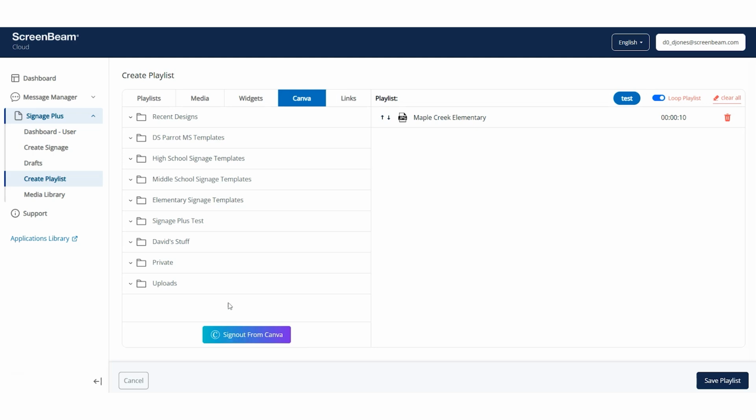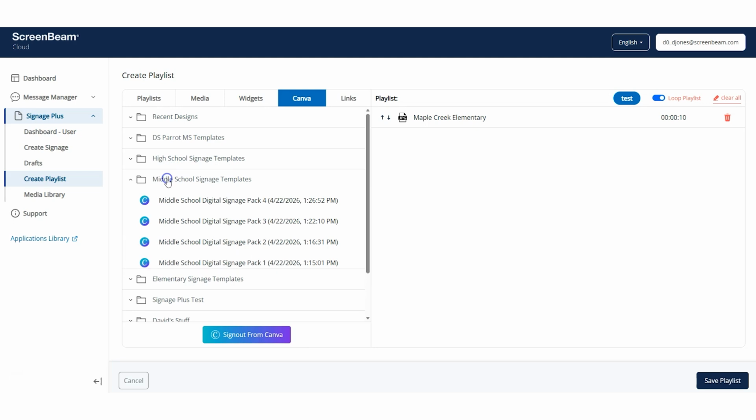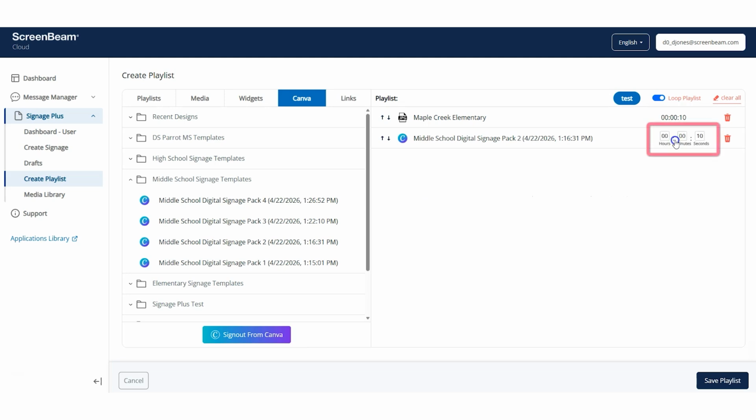To add content that was created, simply log in and the folders and content that was built will appear to allow you to select and drag over into the playlist. For this example, let's select a middle school template and drag it over.